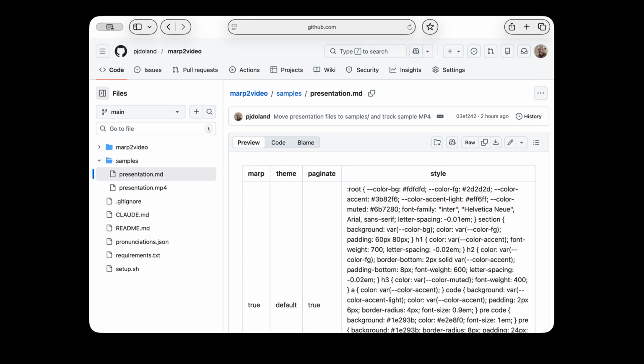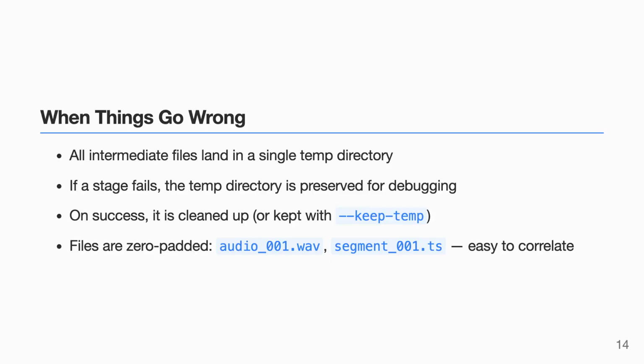The output frame rate automatically matches the highest frame rate among your screencasts, so a 60 frames per second recording stays smooth. You can override this with the FPS flag if you want. Everything goes into one temp directory: PNGs, WAVs, transport stream segments, all of it. If a stage fails, that directory sticks around so you can see where things stopped. On success, it gets cleaned up, unless you pass a keep-temp flag.